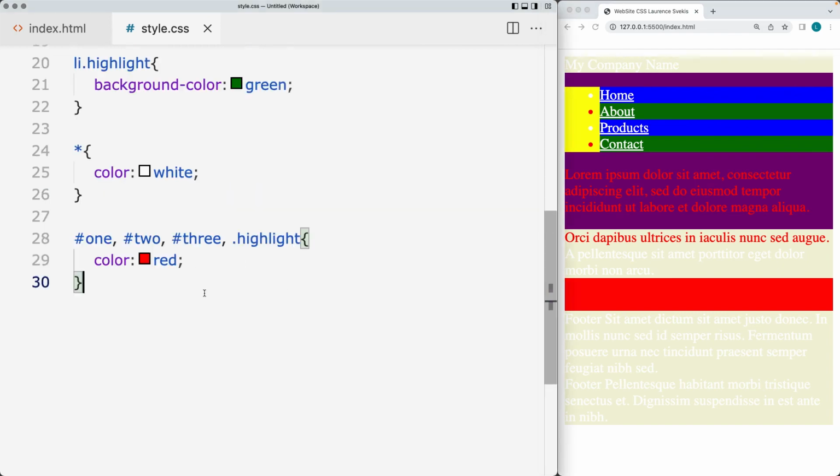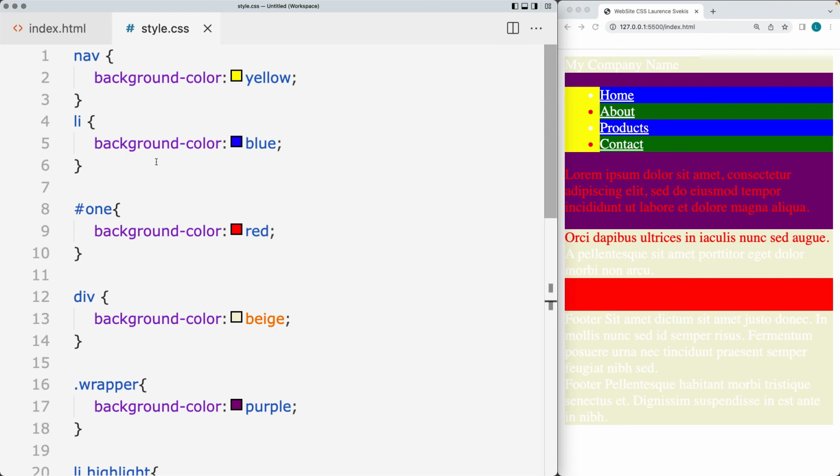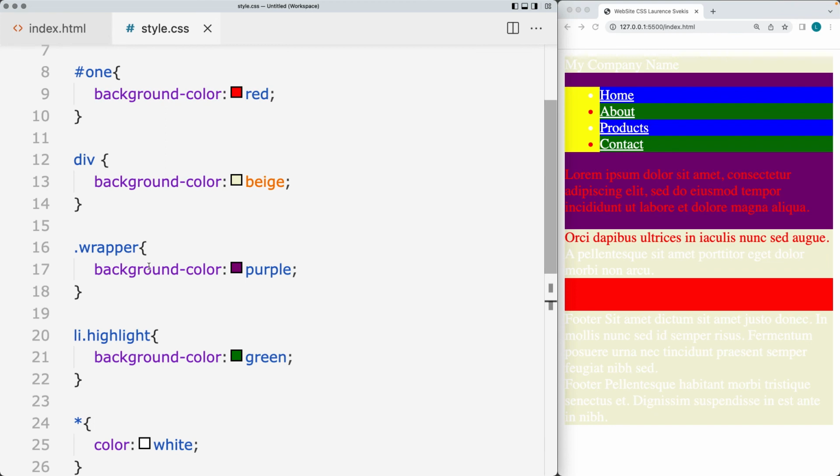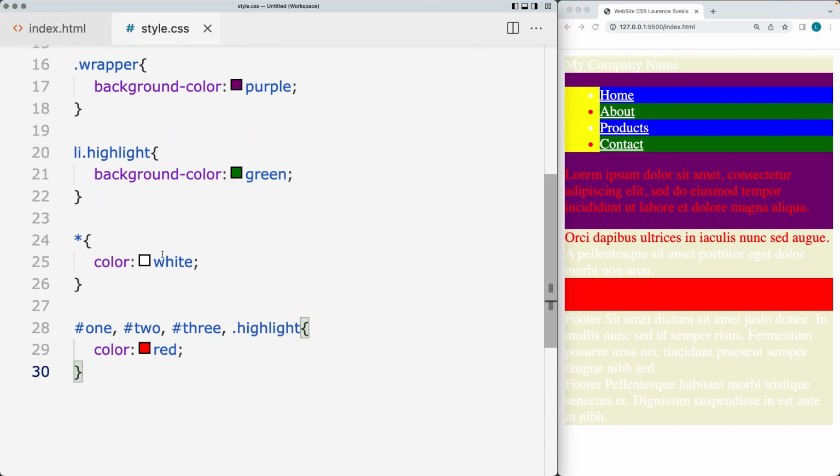So go ahead and try it out, create your HTML, and make a selection using the tags, the IDs, and the classes, and you can be ready to move on to the next lesson.